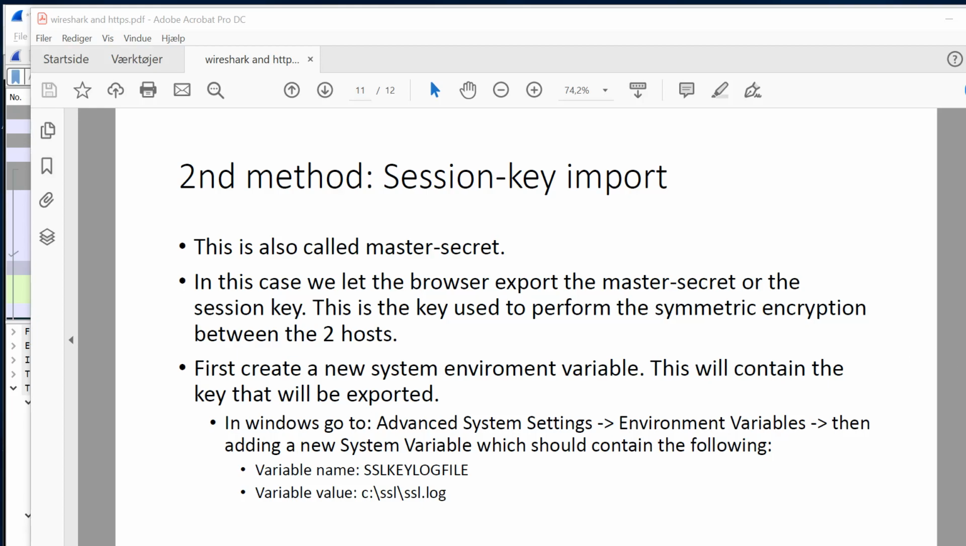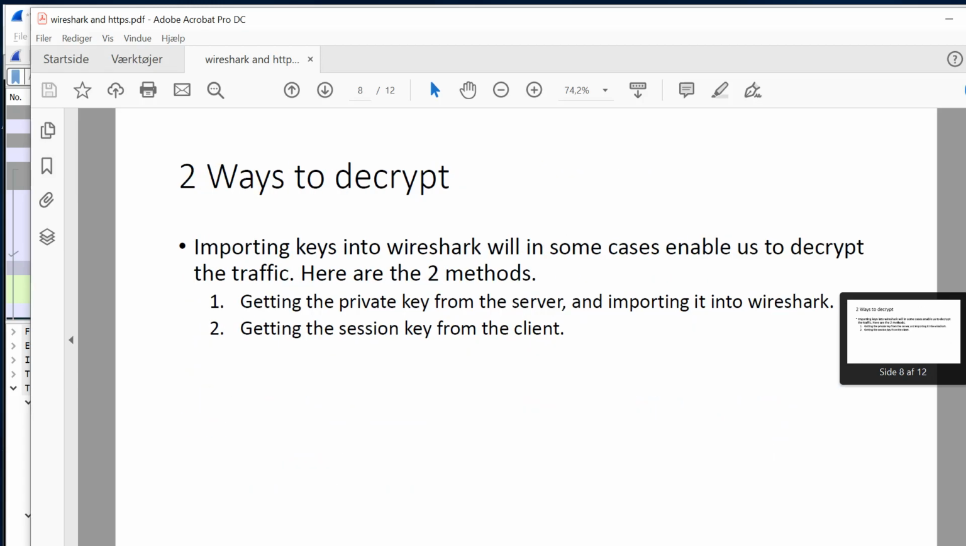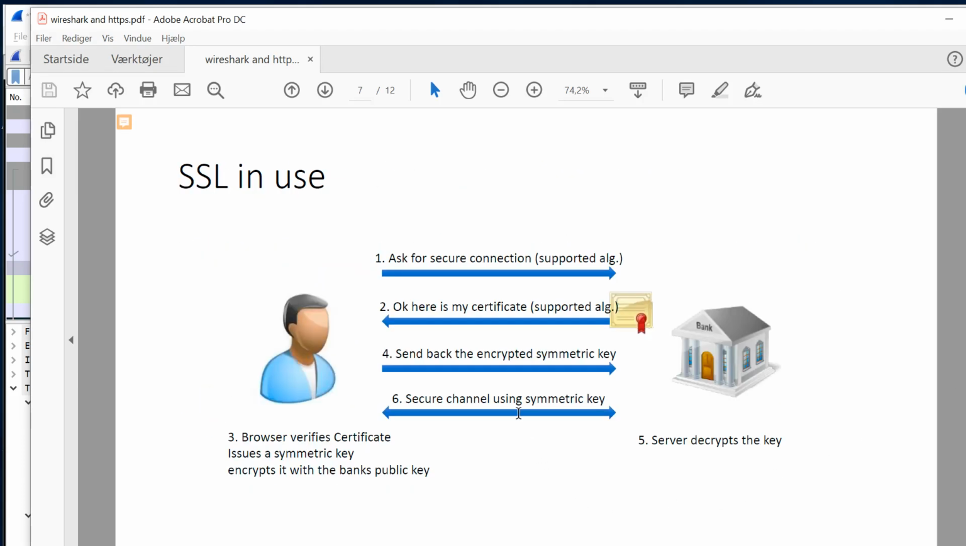So if we go a couple of slides back, remember, this is the key that is used for the back and forth symmetric encryption. So it's the key that is used after the handshake has been accomplished and we have done the first initial communication. Then we agree on this symmetric key, which is used for decrypting and encrypting the traffic.